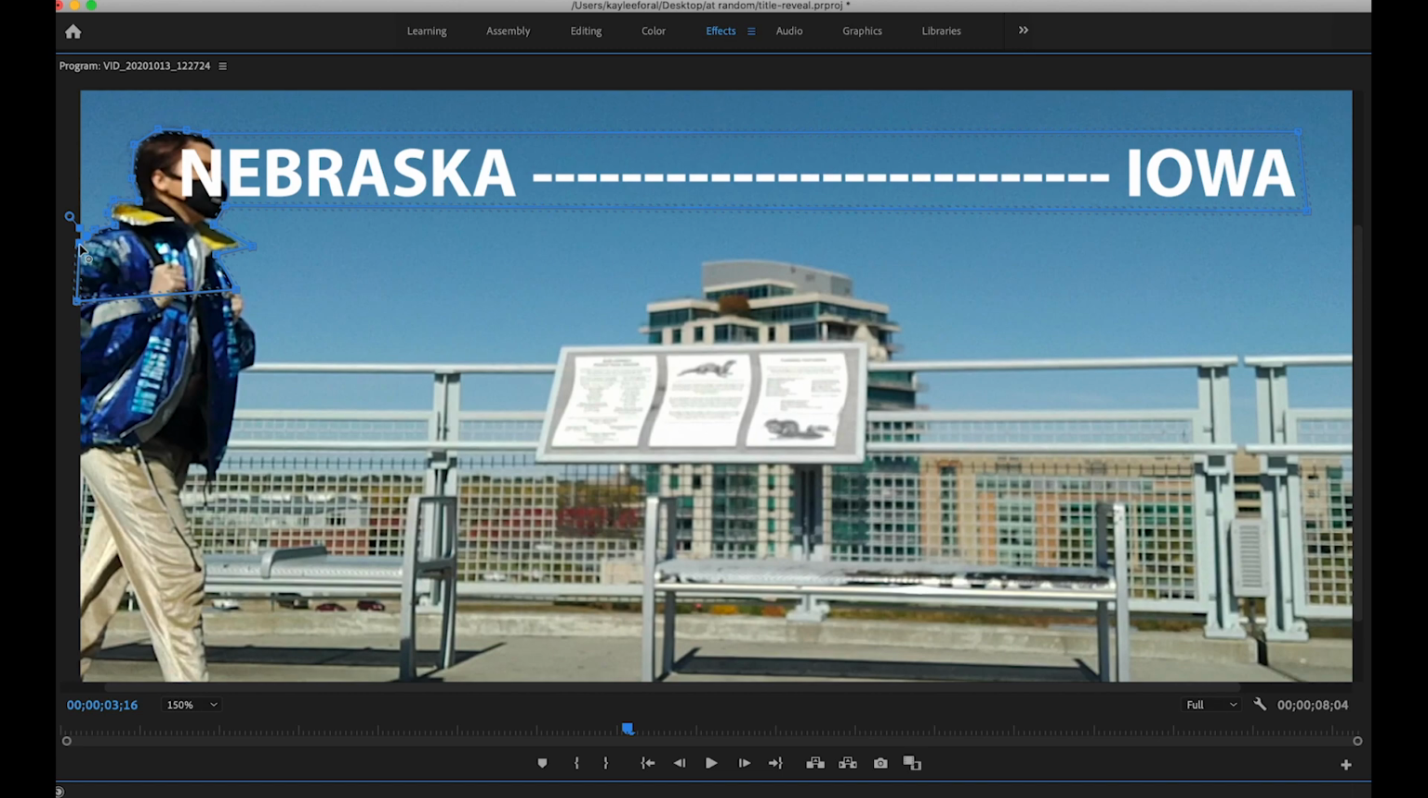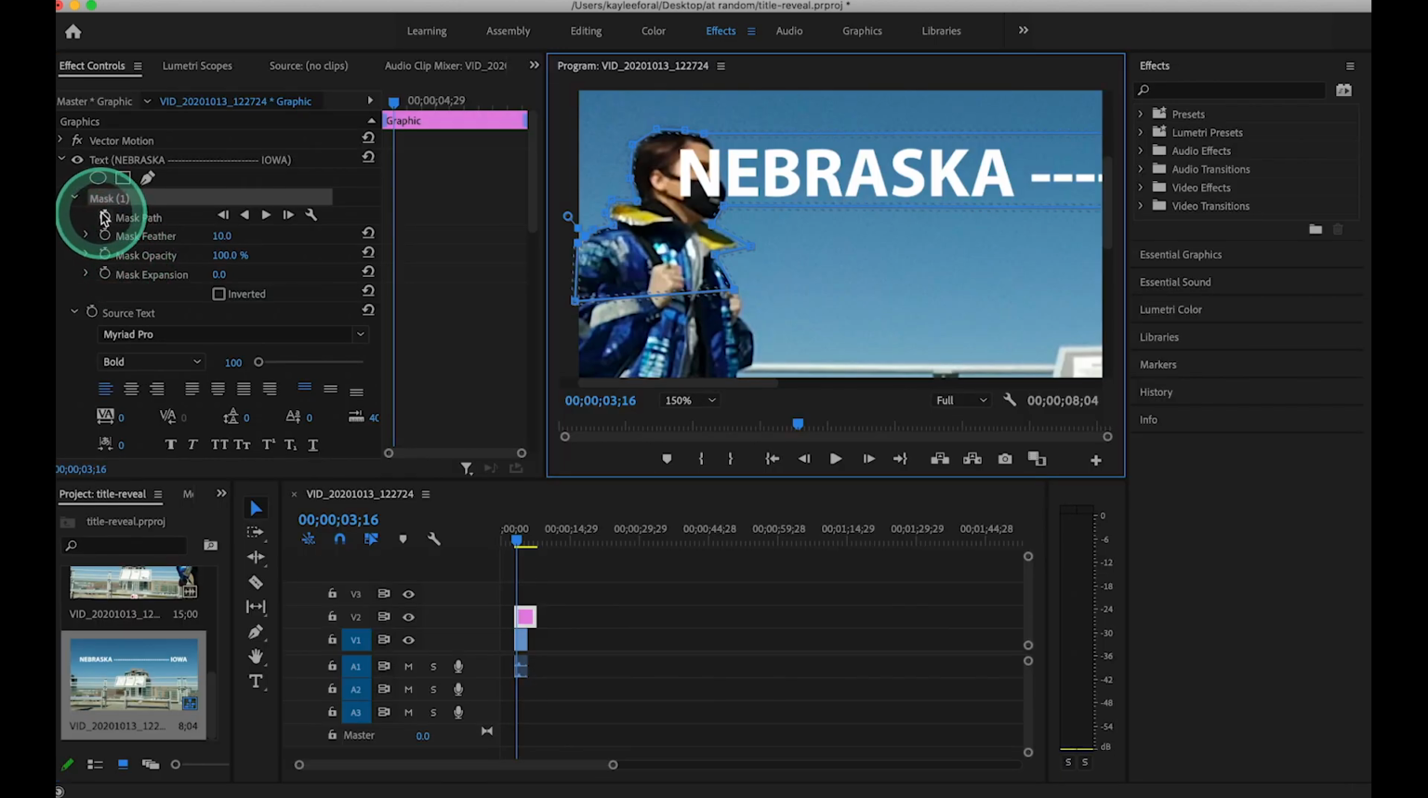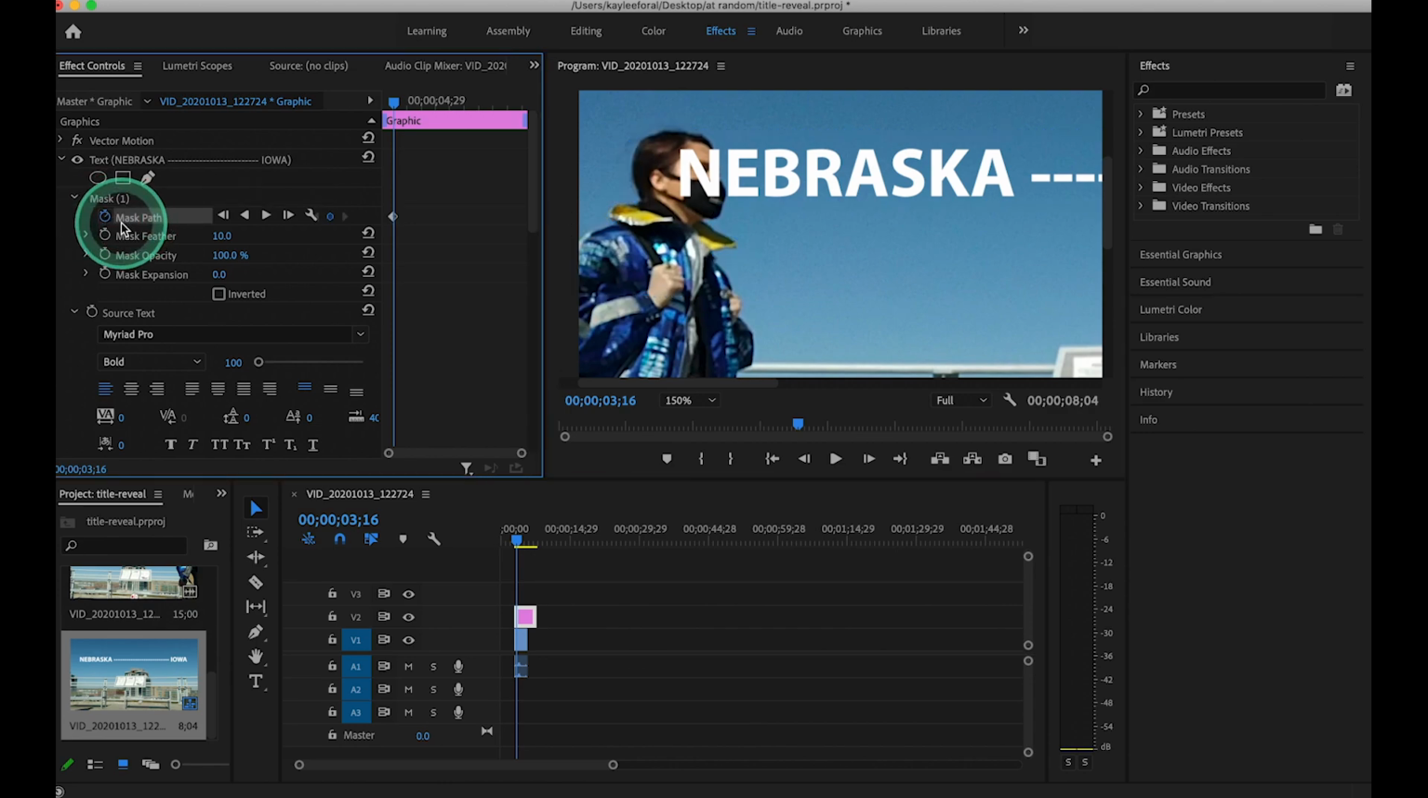So now what we have to do next, you cannot forget this step, otherwise this can be extremely annoying if you forget to do this. This is very important, so make sure that you press this blue stopwatch right here. Well, now it's blue, but you press the stopwatch on where it says mask path until it's blue like this. This is going to make the animation come to life.